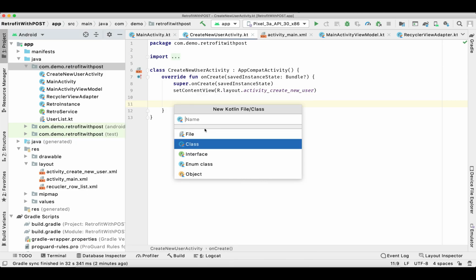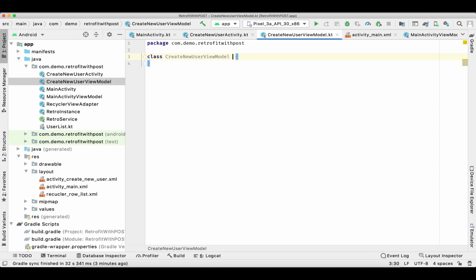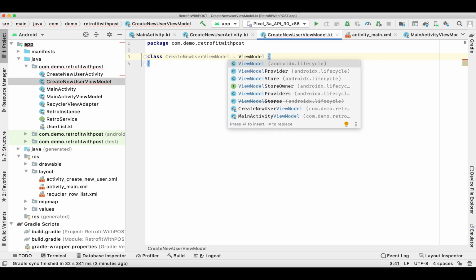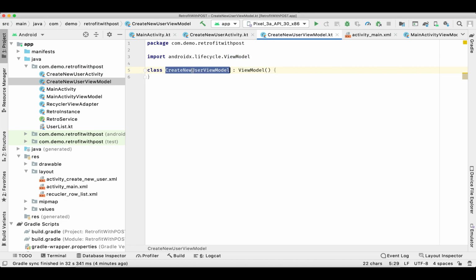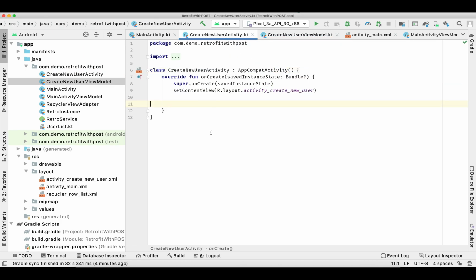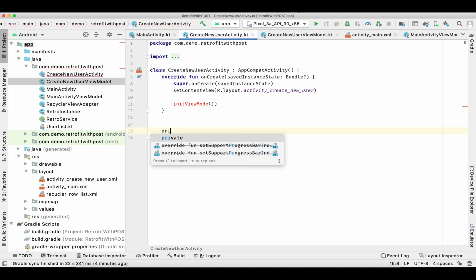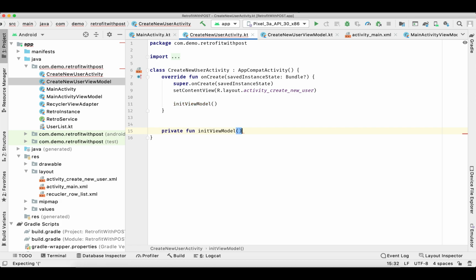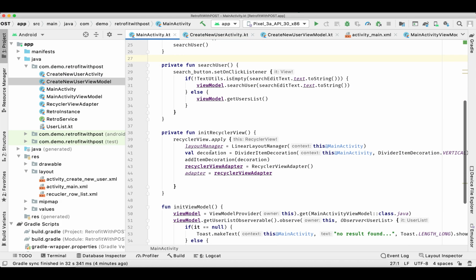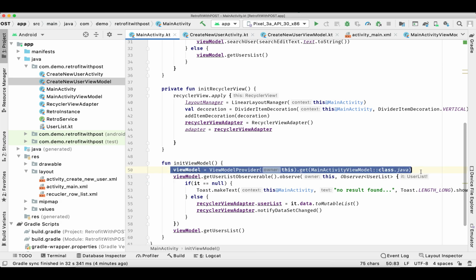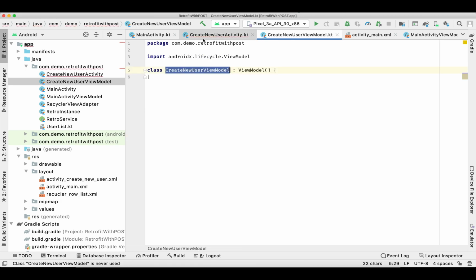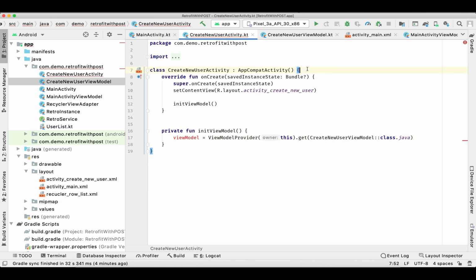Here we need to create another view model for our create new user activities. I'm creating another view model for implement post, patch and delete. As usual, since we have created a view model, we need to initialize it in our activity. So I am copying that code from the main activity and putting it inside our create new user activity.